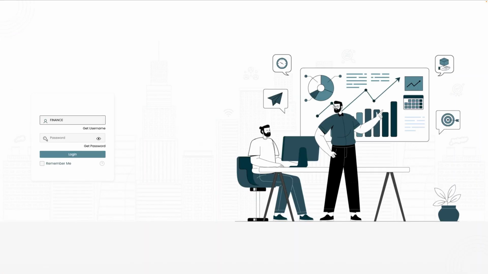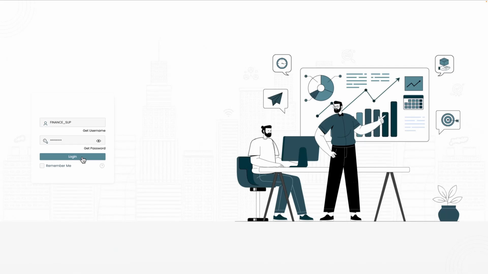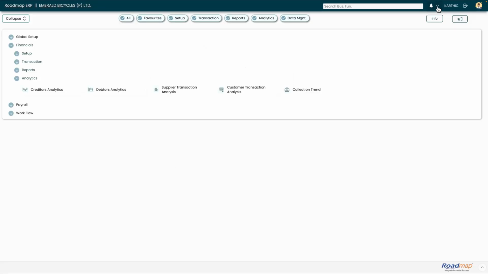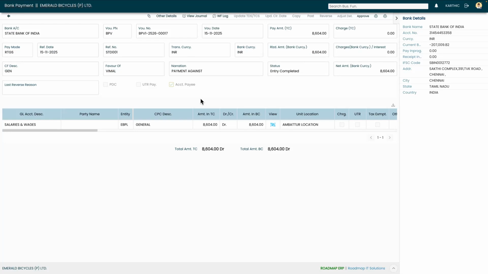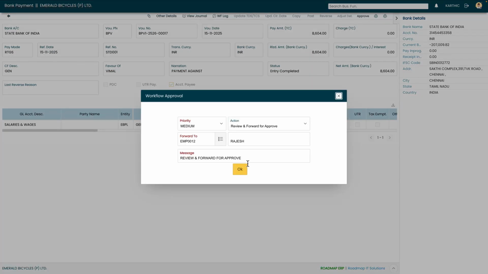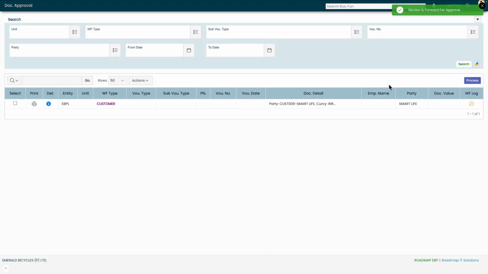Navigate to the reviewer's login and click the Login button. Navigate to the Approval screen and click the Detail button to review the document. Once the document has been reviewed, click Approve to forward it to the manager. Click OK. The document has been forwarded to the manager.